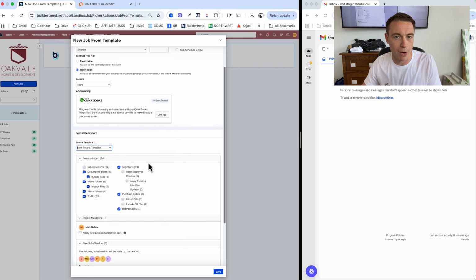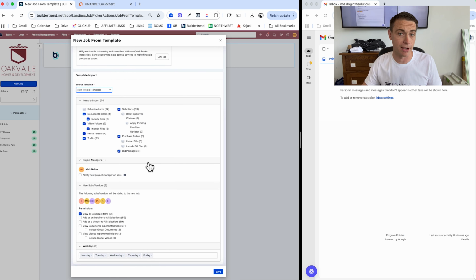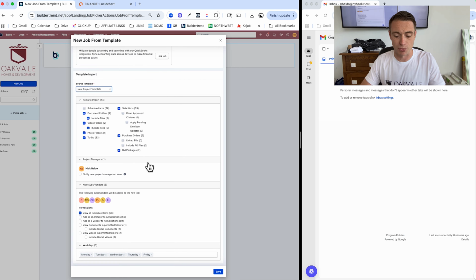Okay, what do I want to import? Typically, we want to do everything. Okay, the reason we want to do everything is everything's tied to the schedule, right? So if we import just a few items and then we have the schedule already there, when we try to import those few items that we didn't import, they're not necessarily going to tie to the schedule.